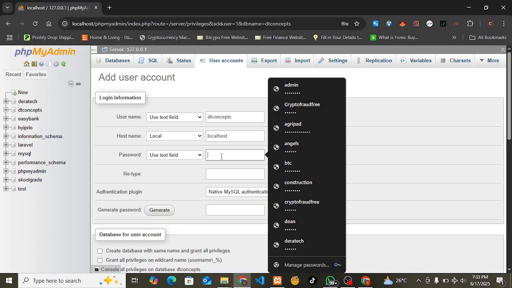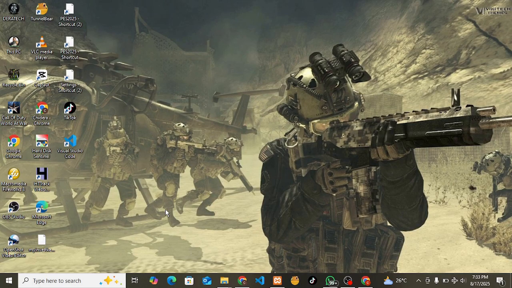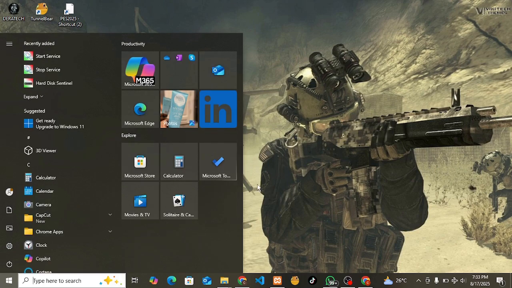You could use a password of your choice, or you could just generate a password, but I suggest to generate a password. If you are using your own password or you're generating a password, what you're gonna do is this now. So let's minimize everything first. So I'm gonna minimize everything. What I'm gonna do now is this.